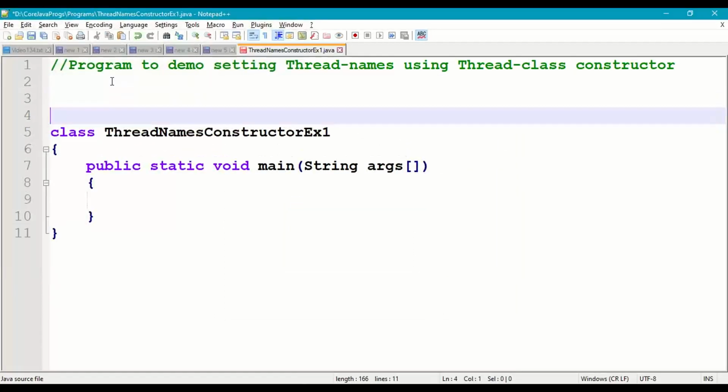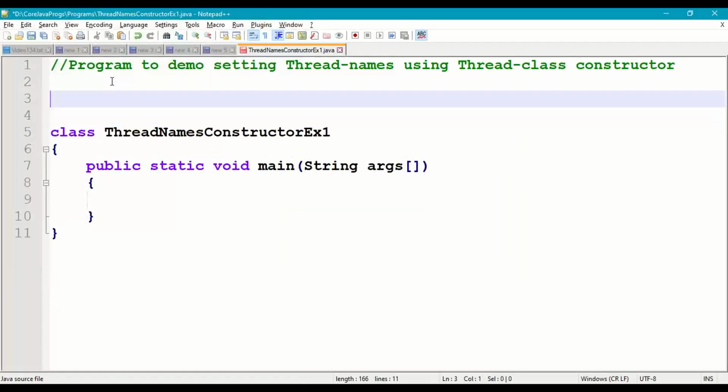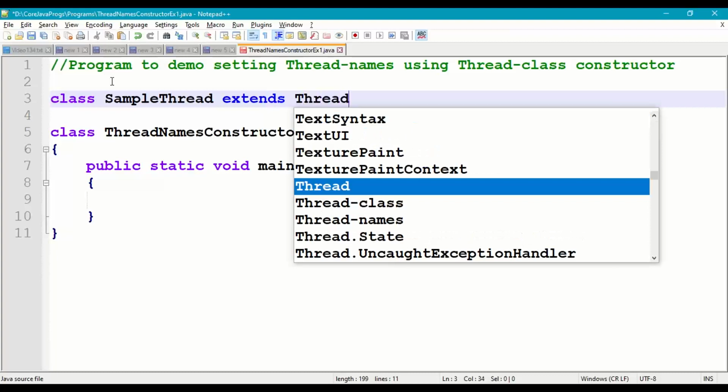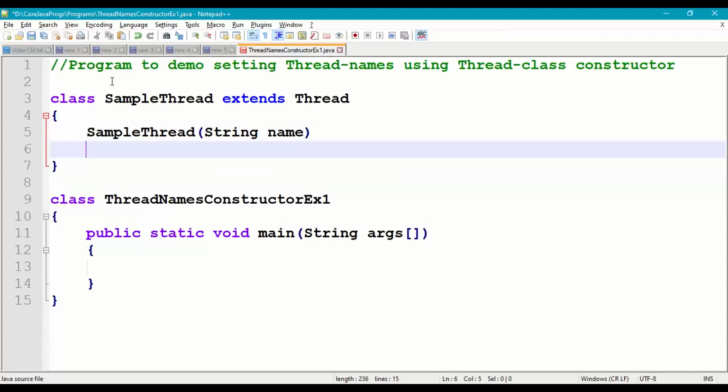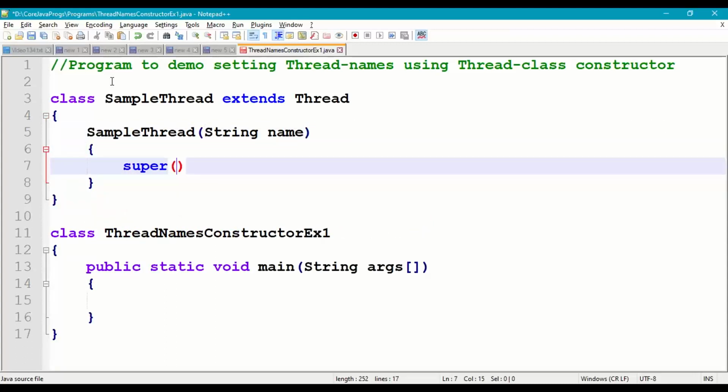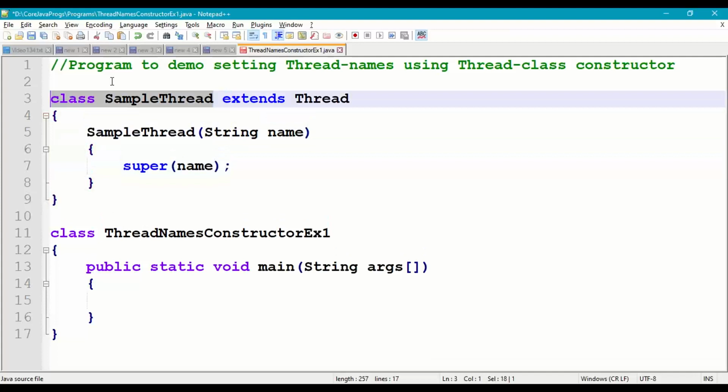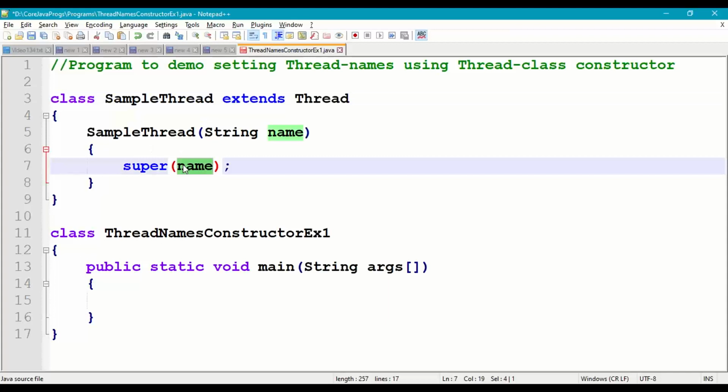Right, so first let us take a thread class which is inherited from the Thread class. So our own thread class. Let us take class SampleThread extends Thread. We'll take a constructor here, SampleThread with a string as parameter, something like name. And in this constructor, we'll call the base class constructor with the string as parameter. The base class for SampleThread is the Thread class, so this name will become the thread name.